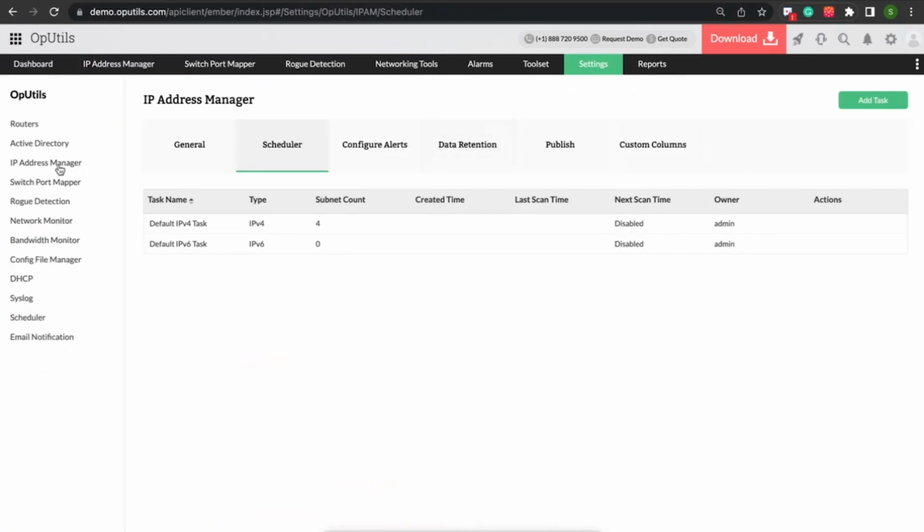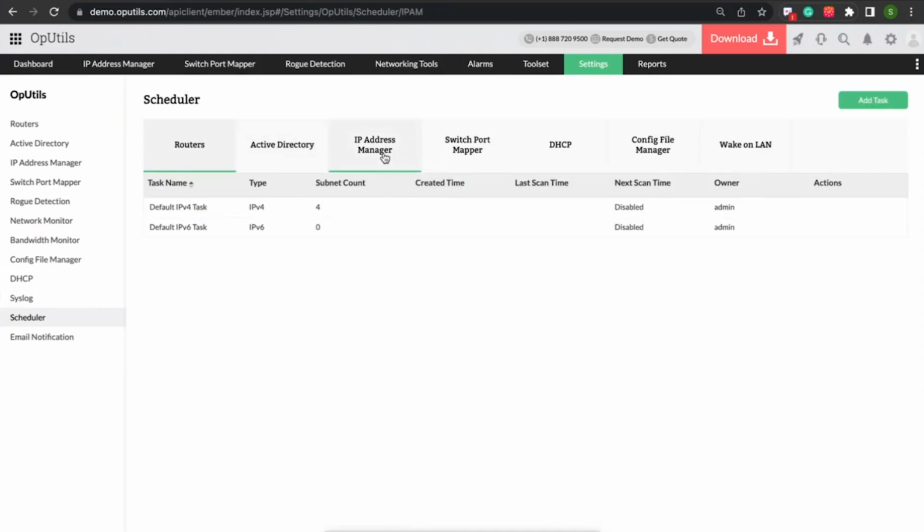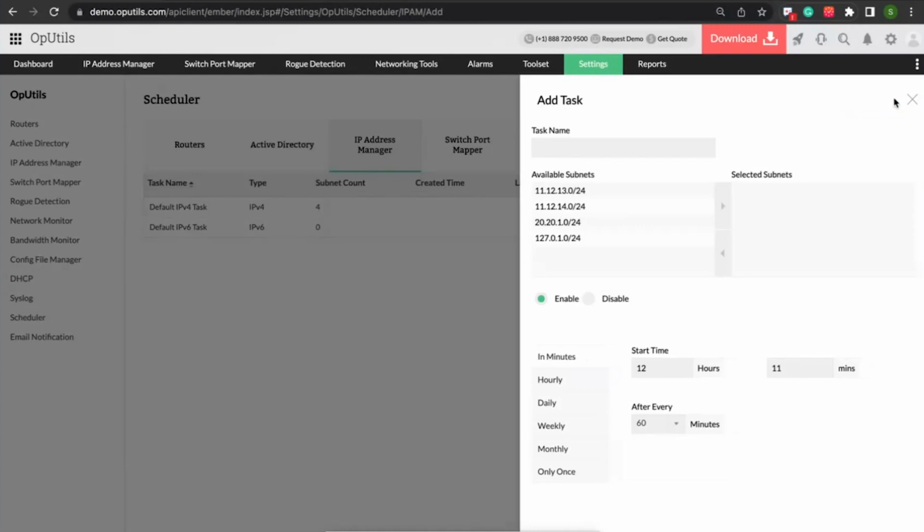All right, so clicking on scheduler, I have different options to schedule scans for the routers I've added, the active directories I've added, and for the IP address manager module. To set up a schedule, I'll click on add task.